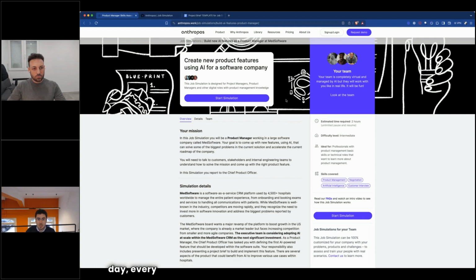But at the end of the day, every company can take the job simulations they're building for any role, for any task, and decide to customize all of it, right? So it's pretty simple with Anthropos Studio. This job simulation is titled Create New Product Features Using AI for a Software Company.